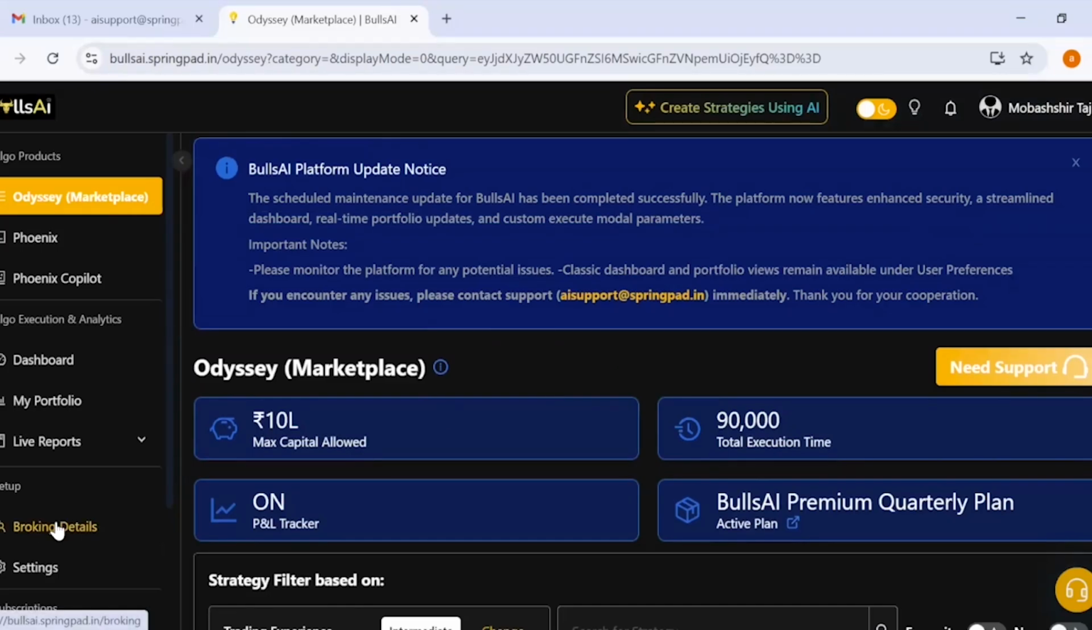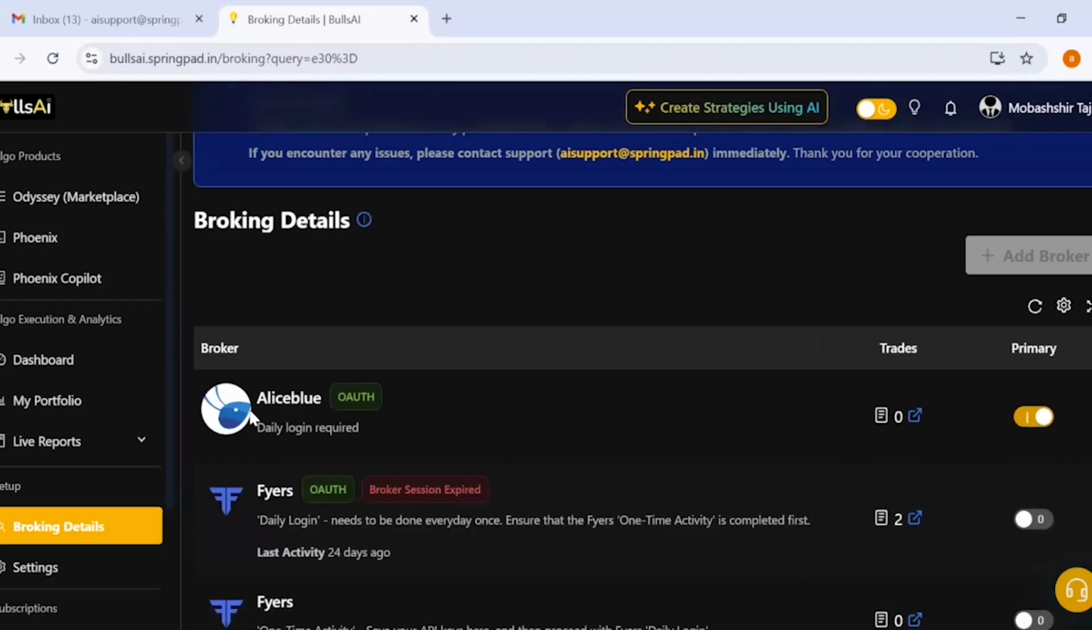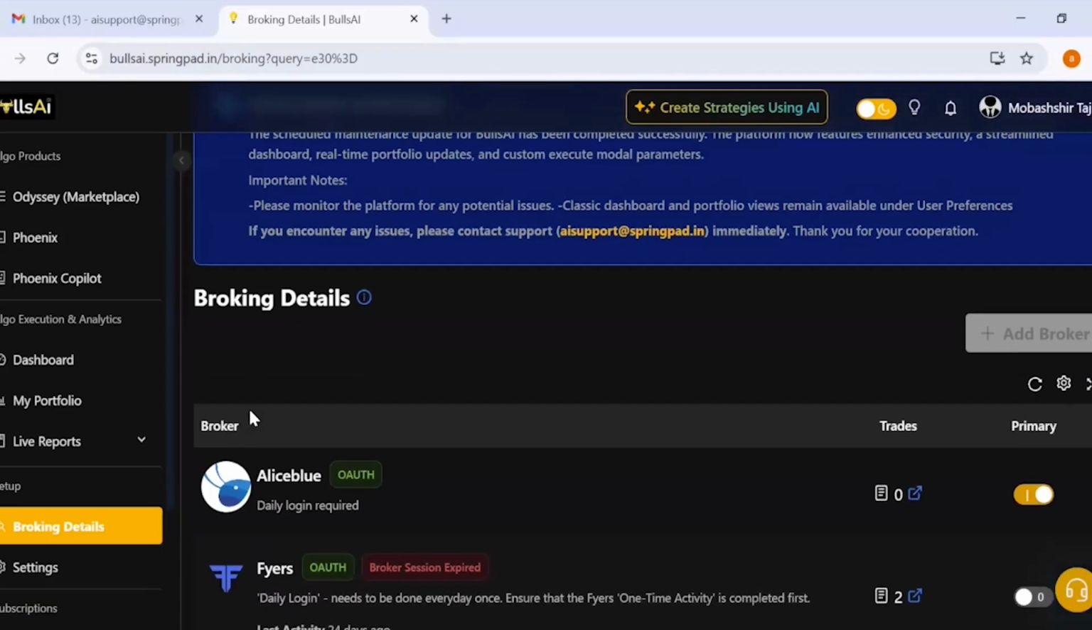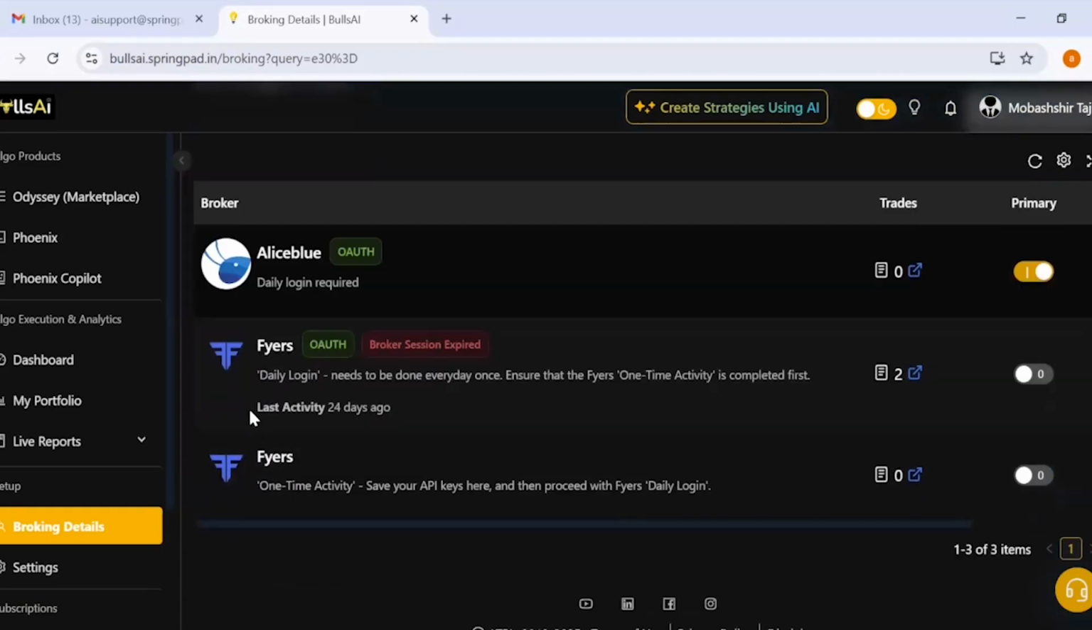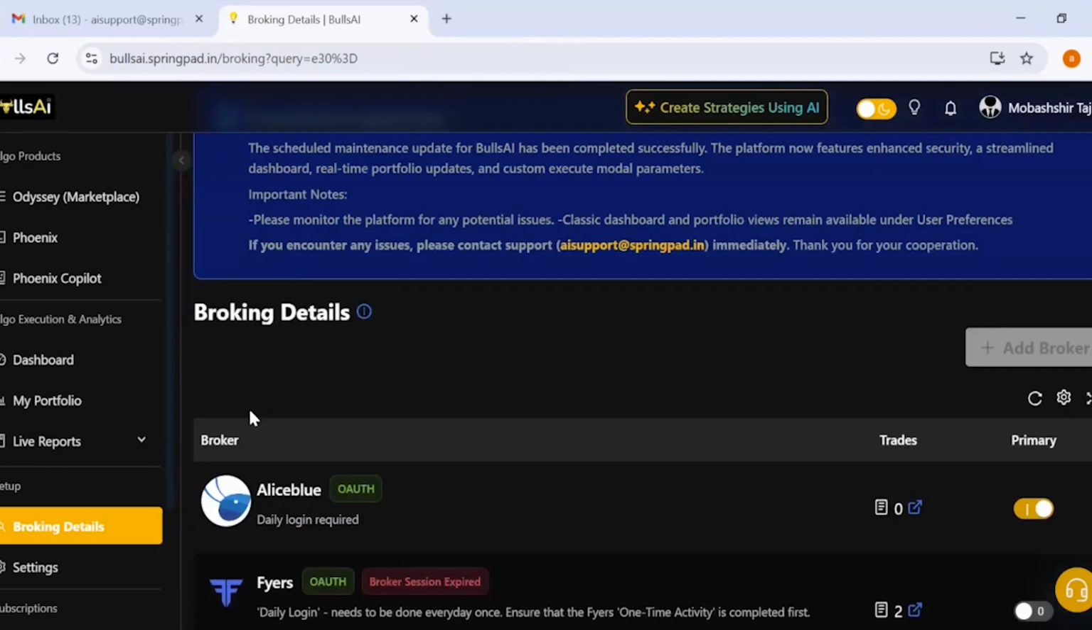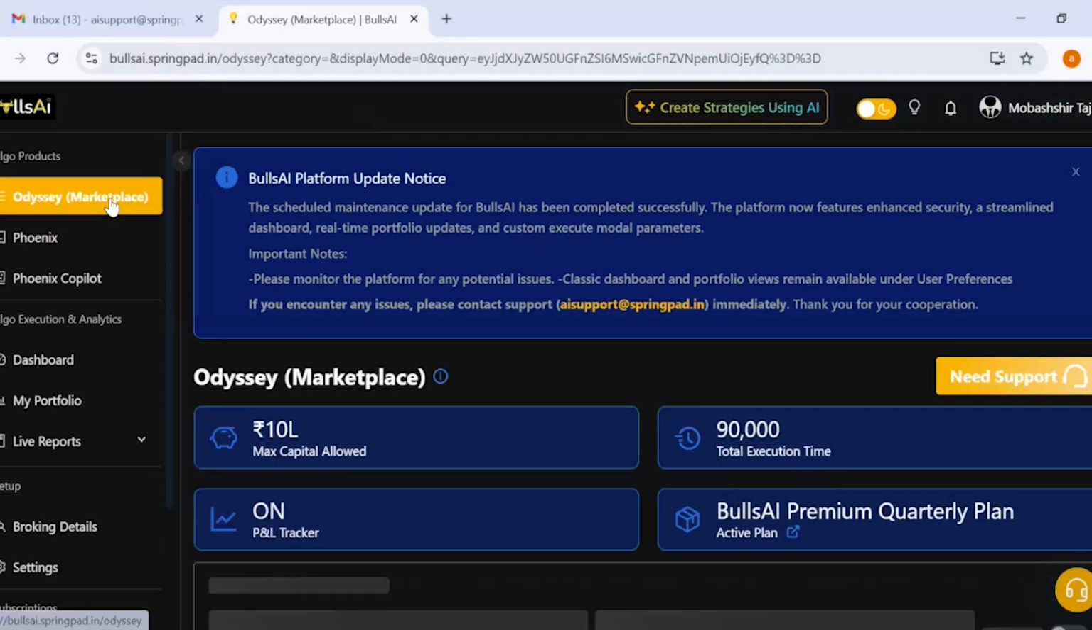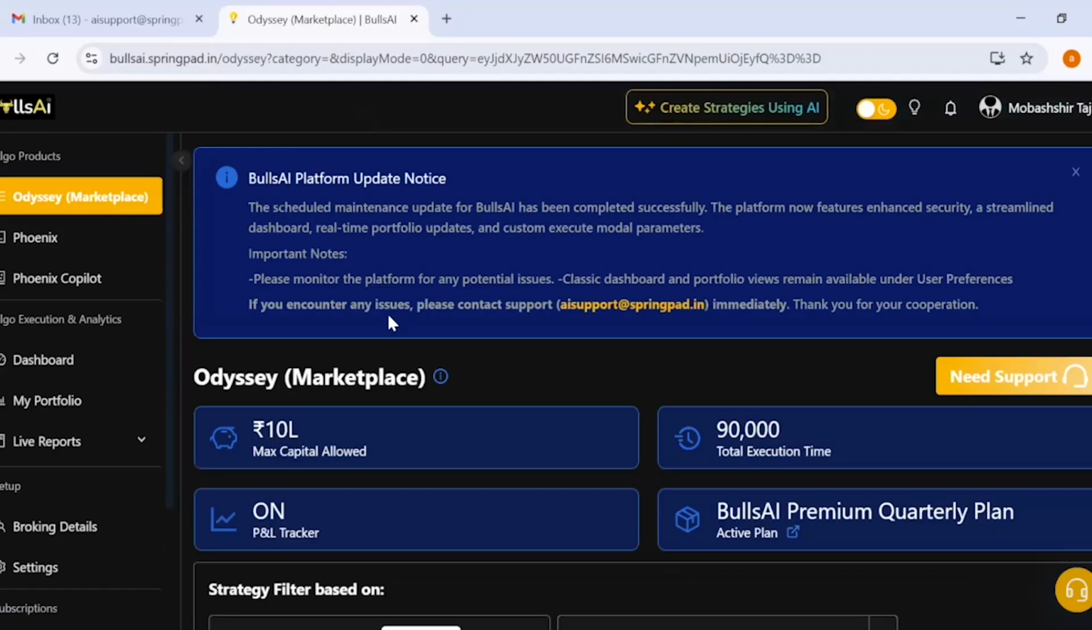The first thing we are going to see is the broking details. For using this platform, you need a broker to place trades. So we have these two broker options in our platform, that is Fyers and Alice Blue. You can use any one of them. The main part of our platform is the Odyssey Marketplace.